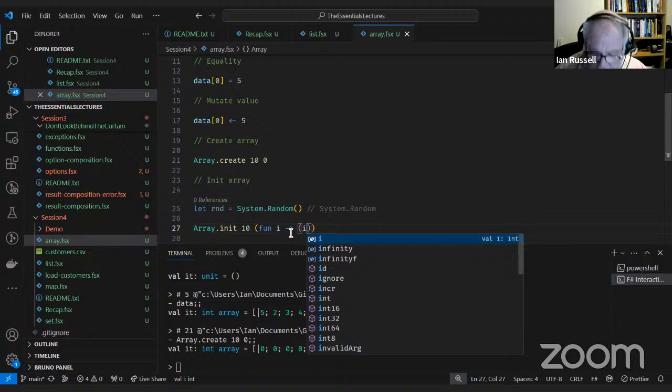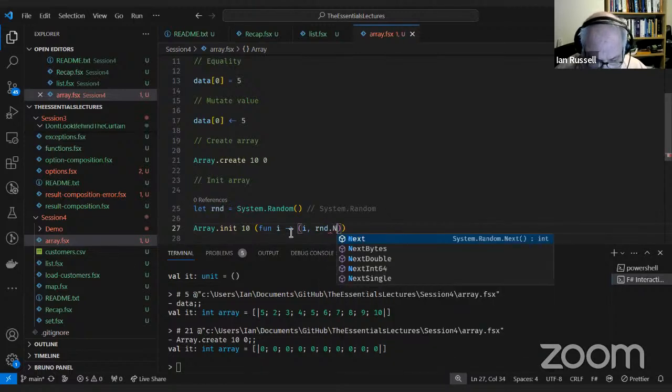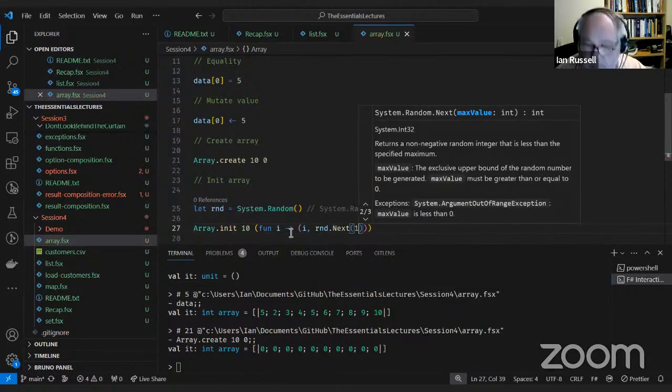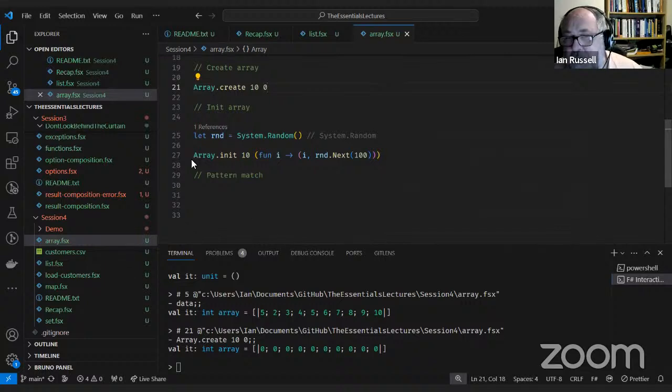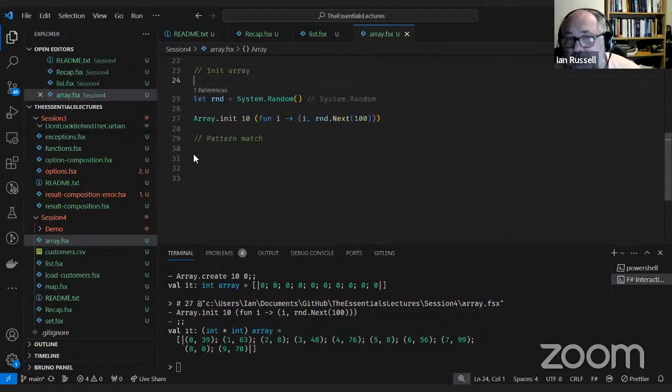So I'm going to create an array of tuples again. So exactly the same as I did with the list. So it's just a quick way of creating an array.